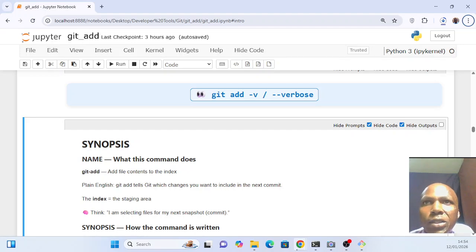Okay, let's start to explore the options of Git add, and we are going to use the synopsis and learn how the syntax of git add is written. So the synopsis is just like the syntax in other languages like Python. Here we say synopsis. So synopsis is how the command is written.